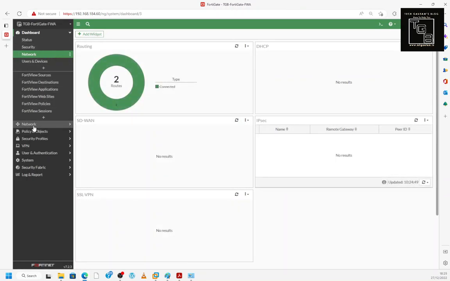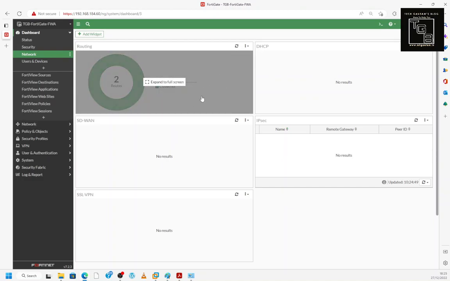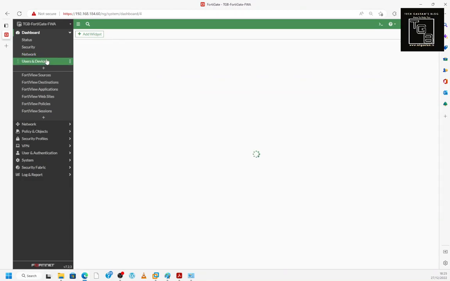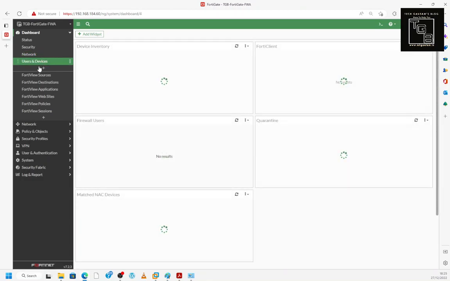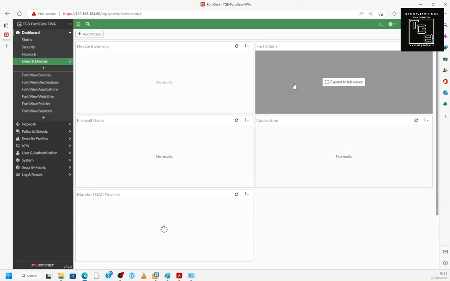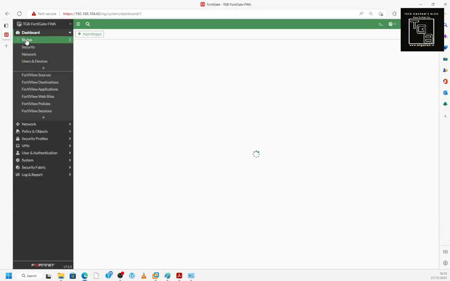And from this tab you can configure these settings, right? And user and devices the same way. If you go to user and devices, you also have a users option here, so you can make any changes from here and view those changes reflected here. These four tabs are mainly used for the dashboard purpose, where you can do your day-to-day monitoring, right?